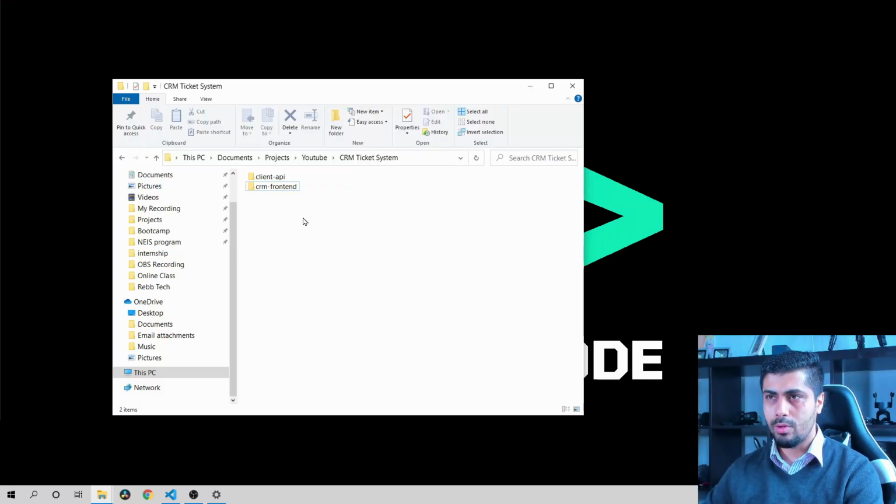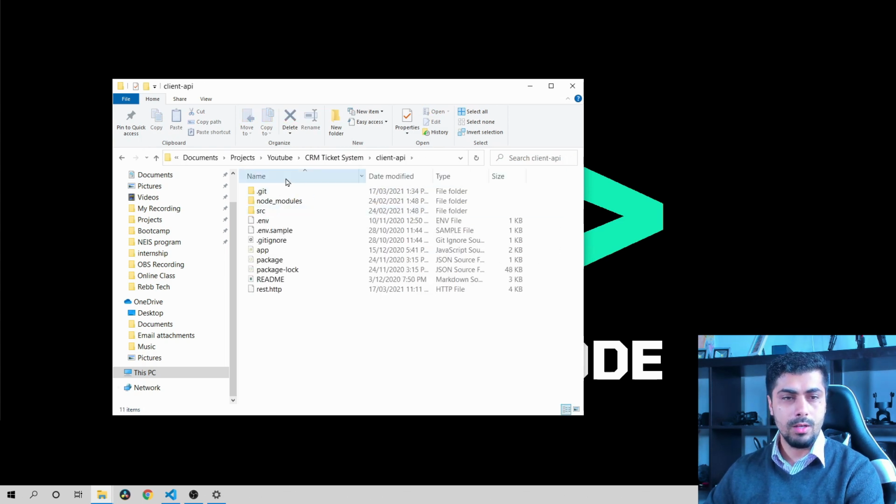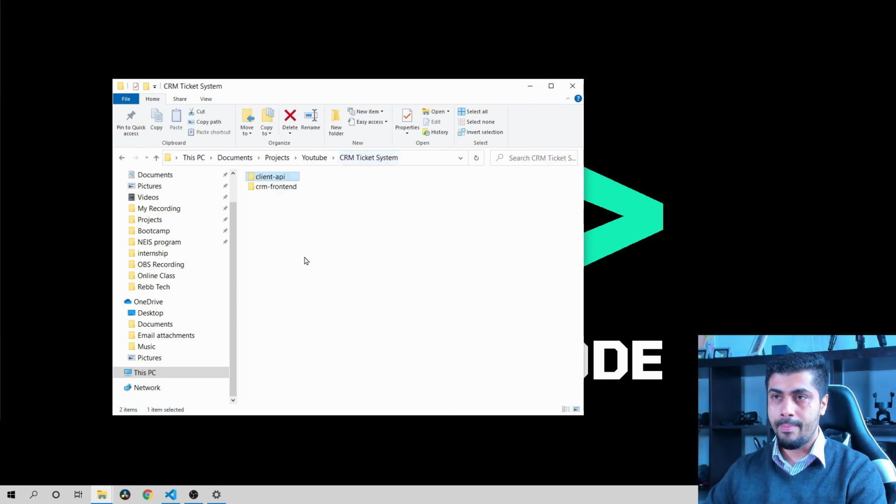Okay guys, I have my project folder, CRM ticket system, and both my client API and front end here. If you are following along, you should have all the code with you. If you are not, then the code is in Git Repo. The link for the code repo is in the description below. Check that out.